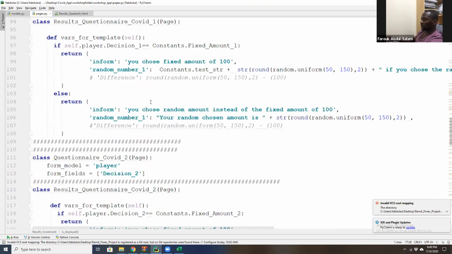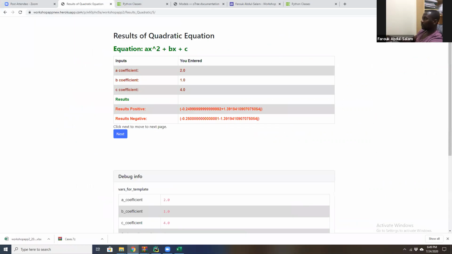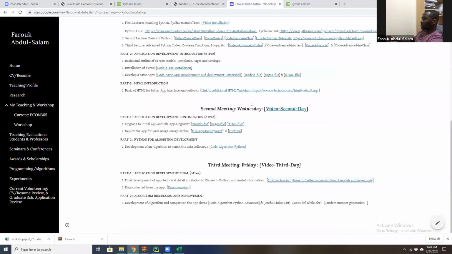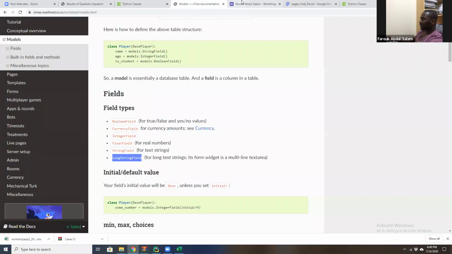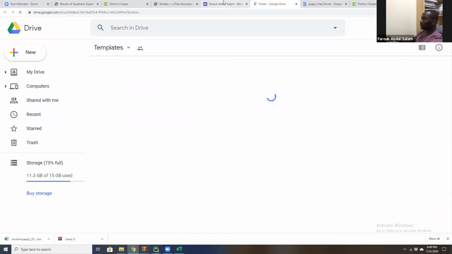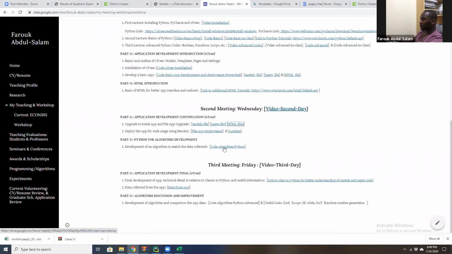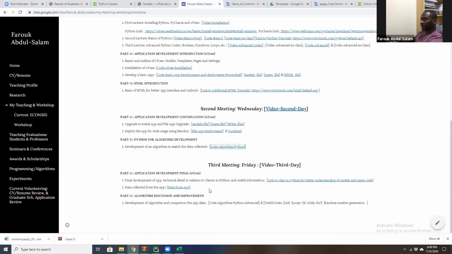And at the end of the day, when you go back to my website and you copy all the files here, this will be the complete models file. This will be the complete pages file. And this will be the complete HTML folder that you need. If you copy everything and you run your code, you should be fine. If you want to send it out, you can just copy this here as well, follow it step by step, then you can put your code out.